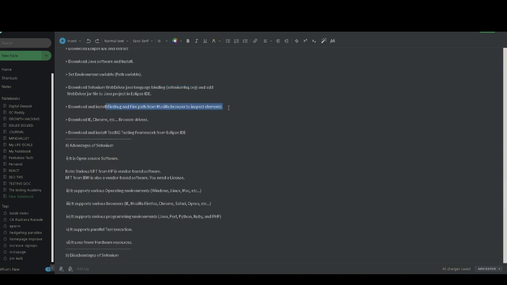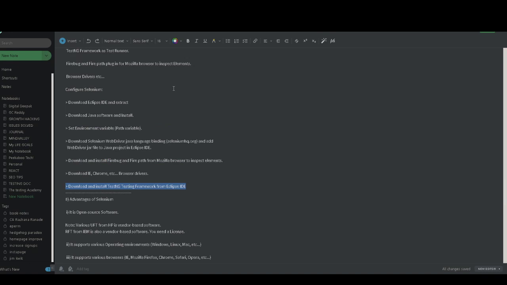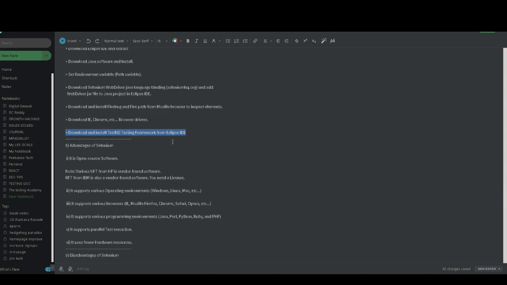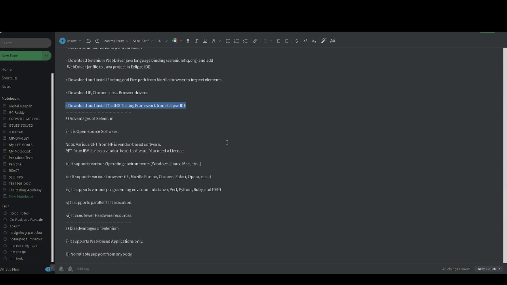Then you may have already installed those plugins and browser drivers. We have an inbuilt feature to install anything inside Eclipse IDE. Inside that IDE you can search for the TestNG testing framework, and you will directly install that. This is how we need to configure Selenium. So this is all we talked about configuration.